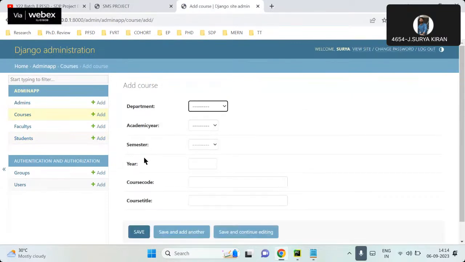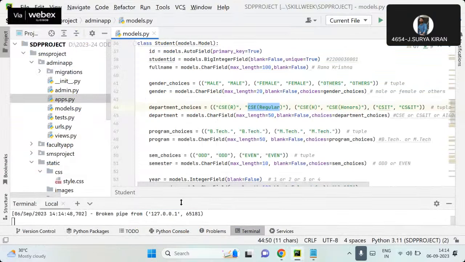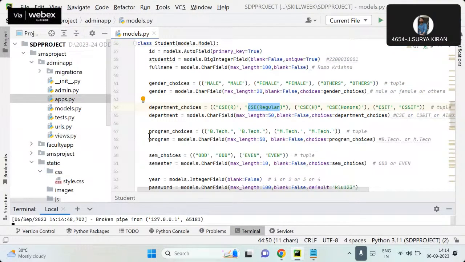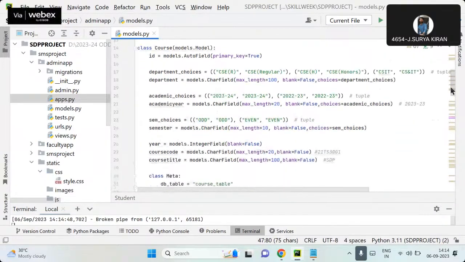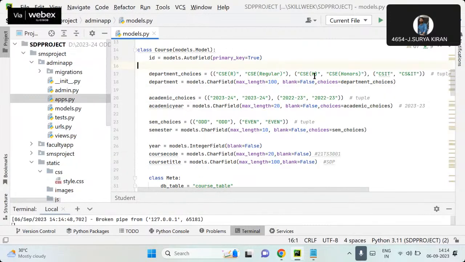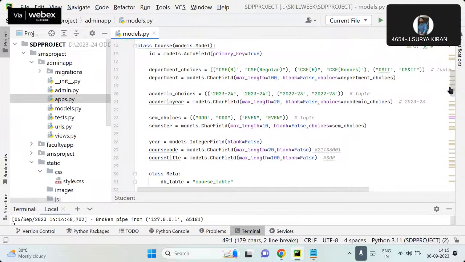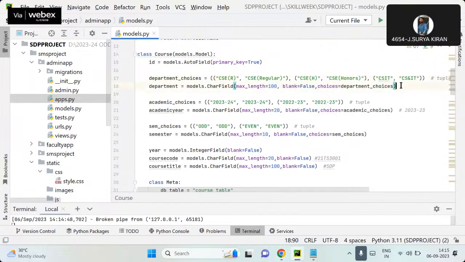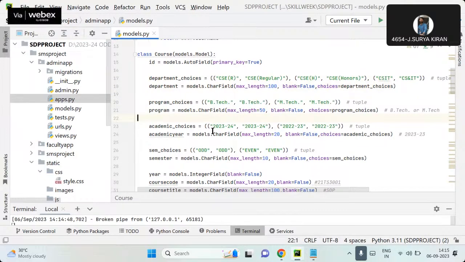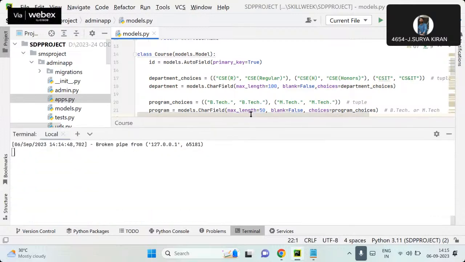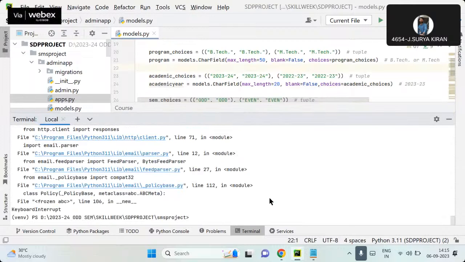Add course. I want to add program also, right? So I can copy paste that from the student program choices. Copy that, and under department we have programs, right? So let me copy these two and give it after department. All right. Now department contains program, contains academic year, and then semester year and all. Super. So now stop the server by using Control C. Clear.